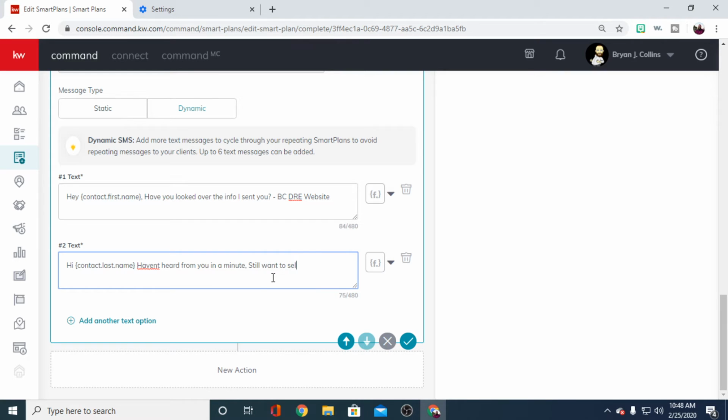Still want to sell in 2020, right? And then I've got my BC, DRE, and website. So that's fine. So then that way they're not getting the exact same message. It looks a little bit different, and it just seems like I'm actually doing this.